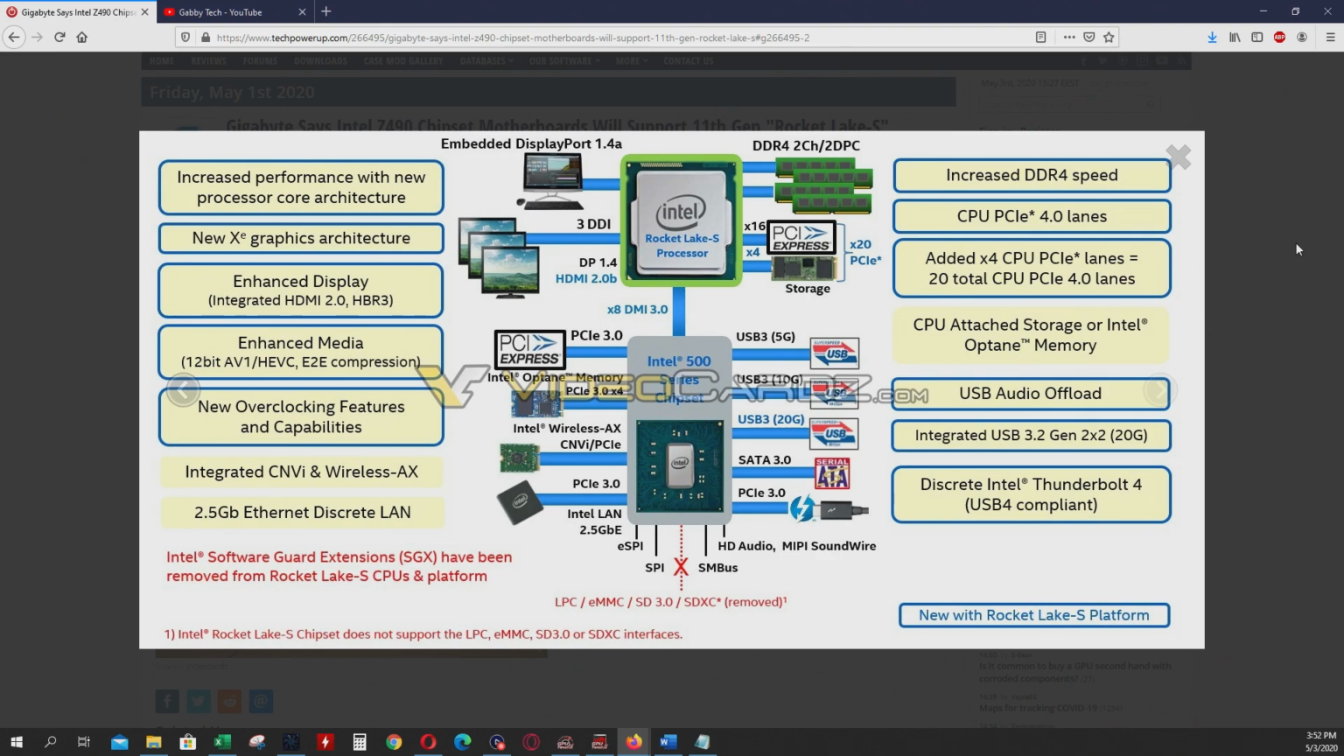Basically all I want right now is Z490. Even though I have Z390, I would love to have the Z490. What about you guys?